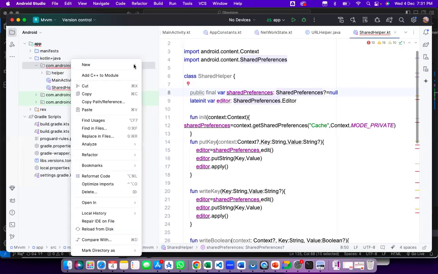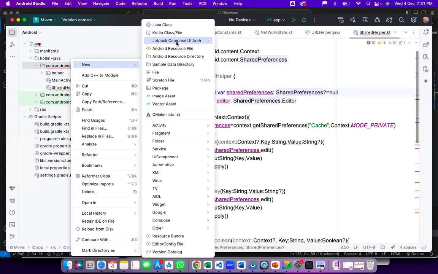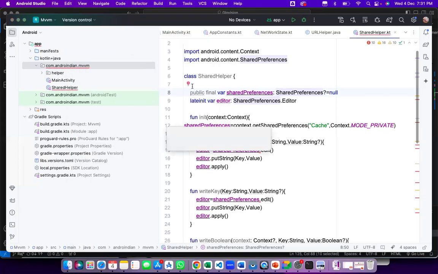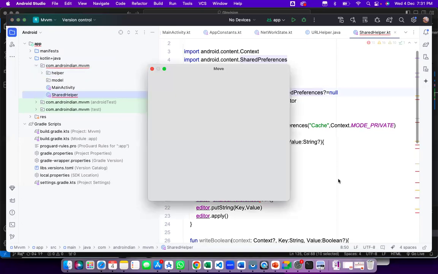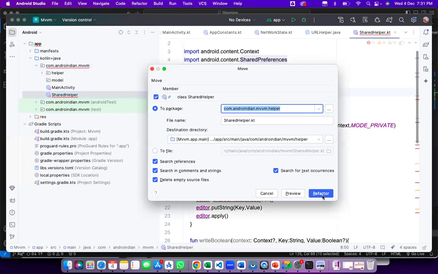New. So from here now, I'm selecting that, the new package. A package called model. So I have created a model. Okay, the shared preference should be in helper. It should be in helper. I moved that, I just drag and drop that shared preference into here. So it went to that.